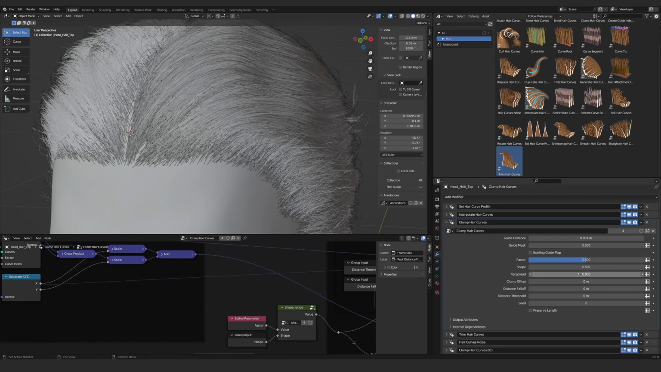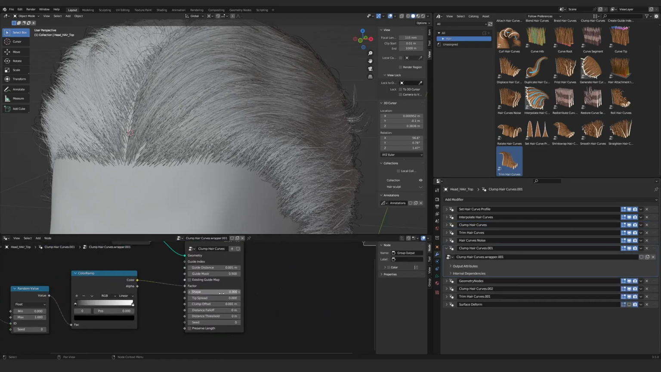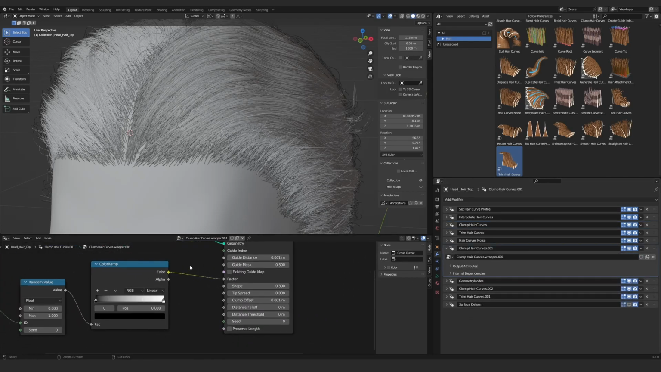As you can see, I'm still trying to clump some of these hairs, and the modifier that I'm trying to clump is one of the first ones, which means that it is not going to affect the hairs as much, but it's still gonna be good enough that we can play around with the settings.